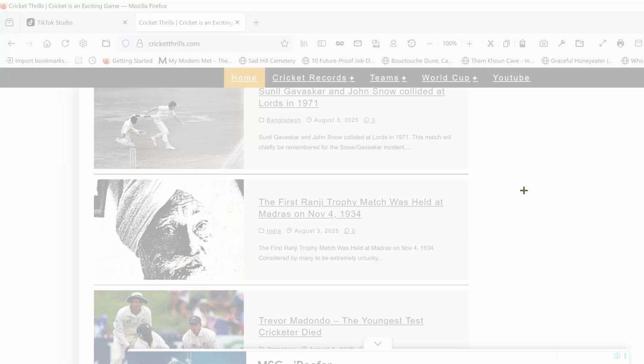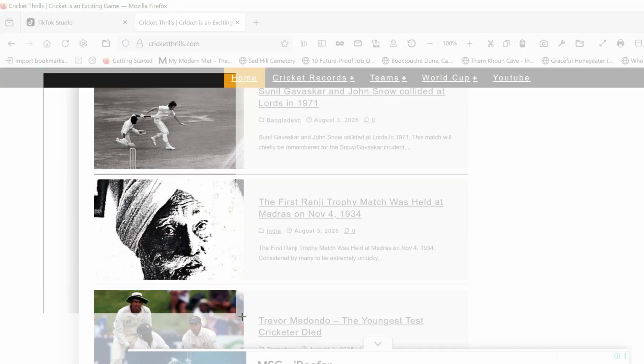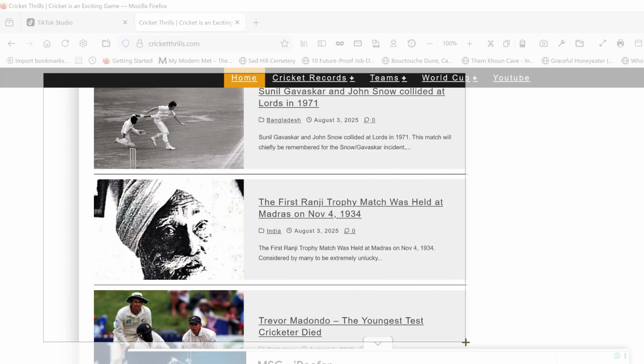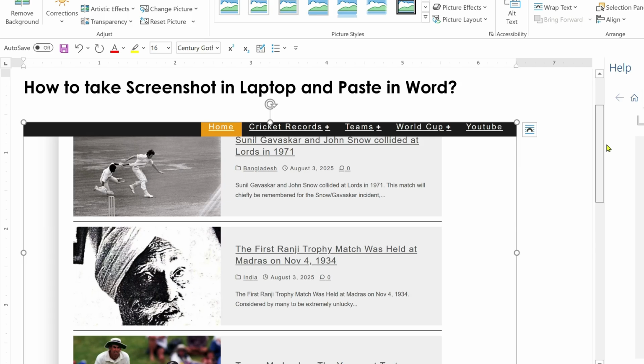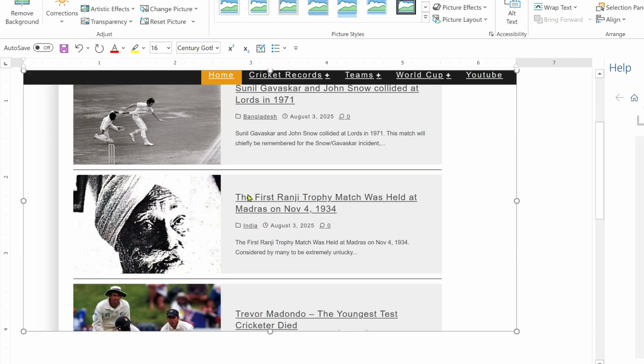Your screen will be white like this. You have to drag your mouse to the certain part of the area which you want to capture and release the mouse click. And here you can see that this screenshot is routed to the Word document.